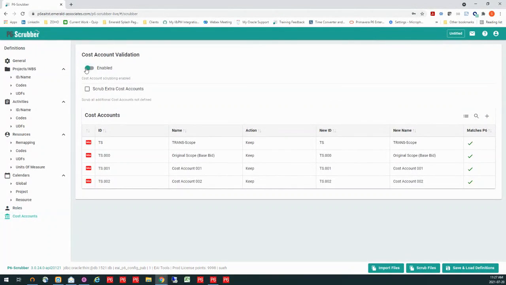And cost accounts are going to work very much like the rest of them. You're going to have an action. Do you want to keep them? Do you want to remove them? Do I want to allow extra other cost codes to come in? Those are my options here.